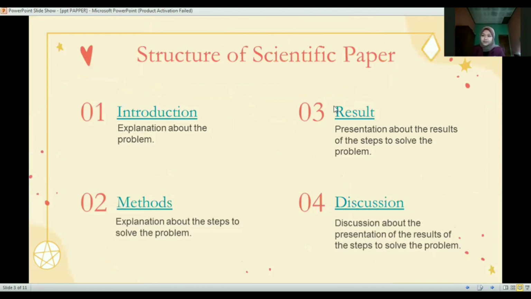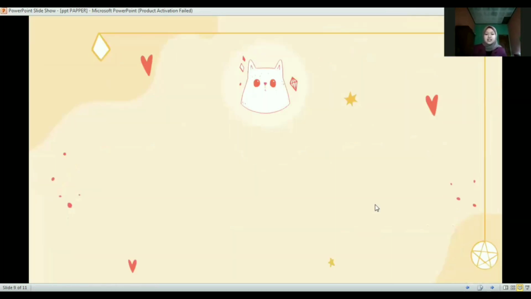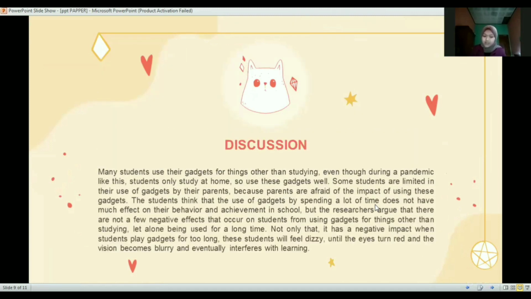Next, number four, discussion. Discussion about the presentation of the result of the step to solve the problem. And this is the discussion in my scientific writing. I discuss the problem that happened.